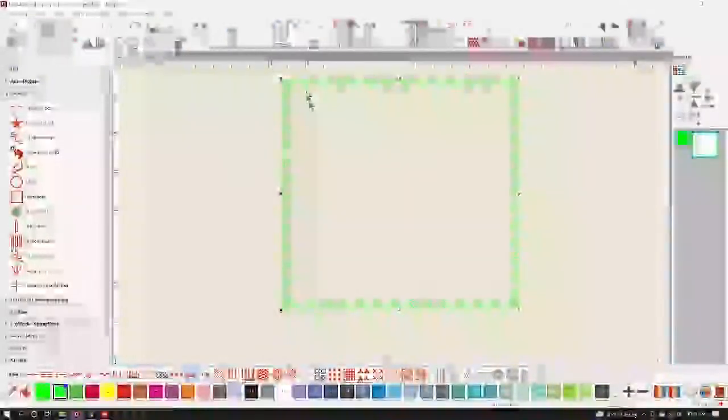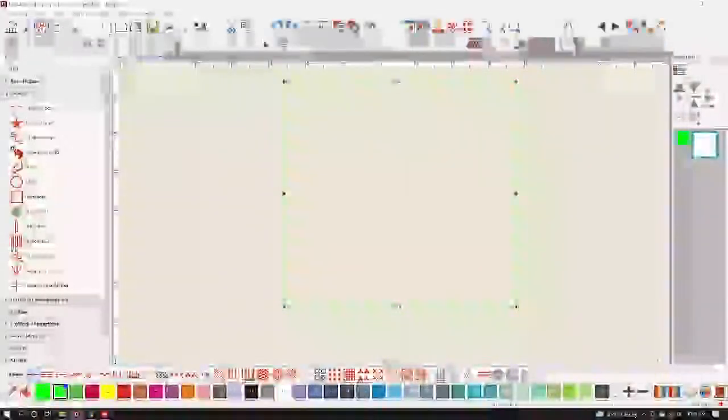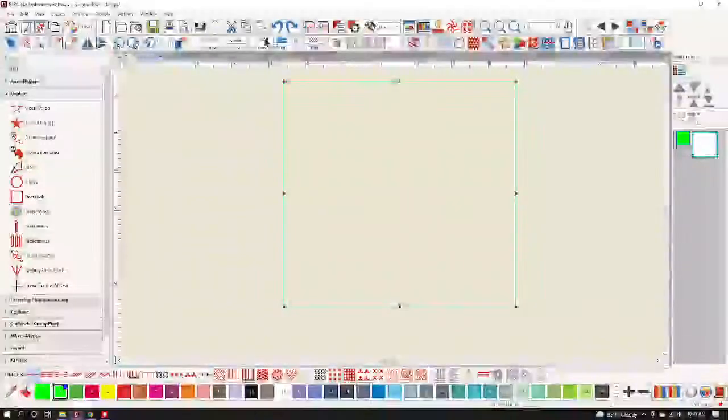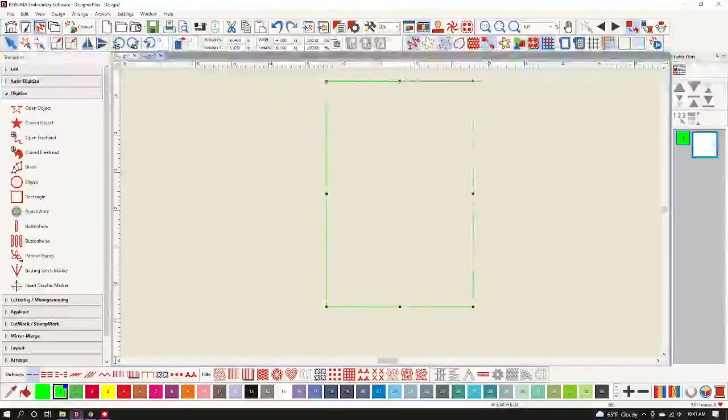Okay, undo, uncheck proportional scaling and make your 4x6. So what happened is I wasn't thinking, I had proportional scaling locked, and so when I made my height 6, it changed my width to whatever it was supposed to be.